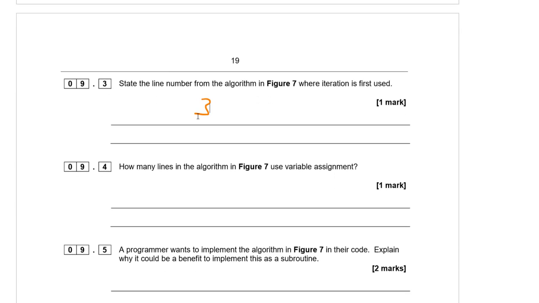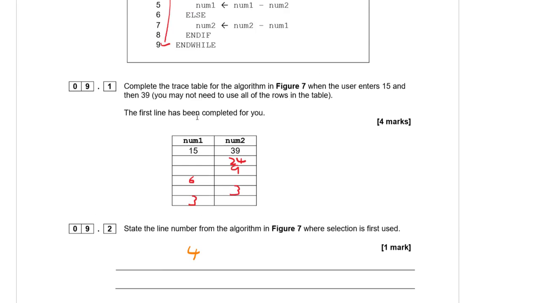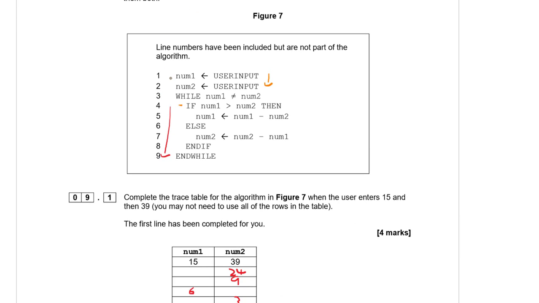And then how many lines use a variable assignment? So we have 2 assignments here, so that's 2, and we have another one here, so that's 3, and another one here, so that's 4 in total.